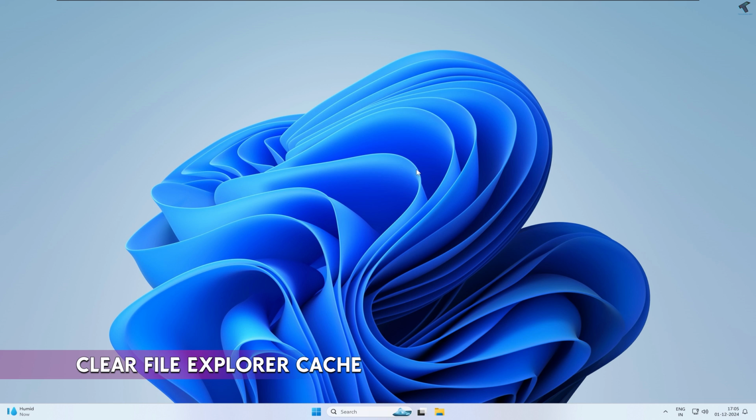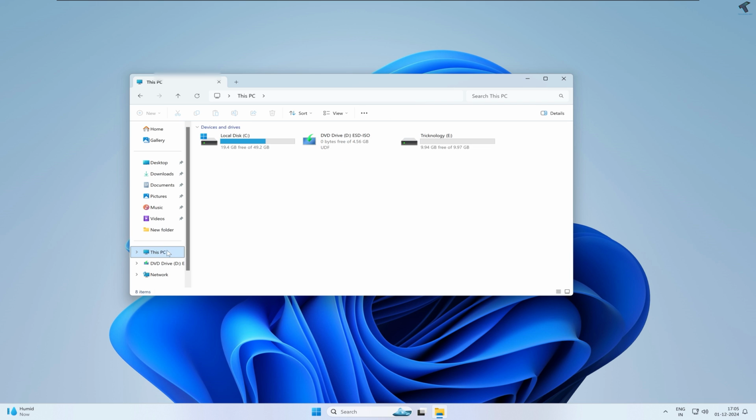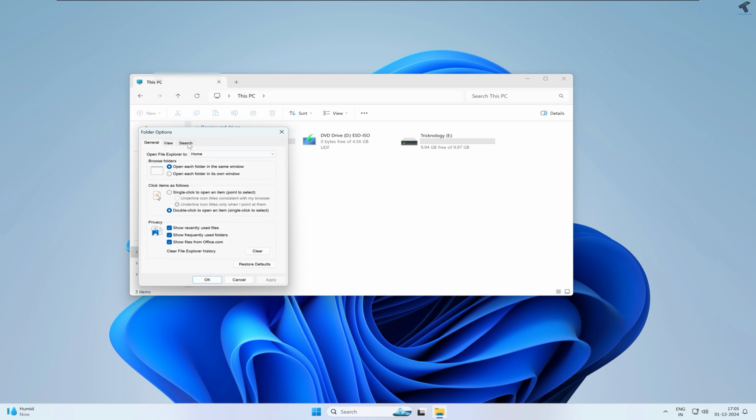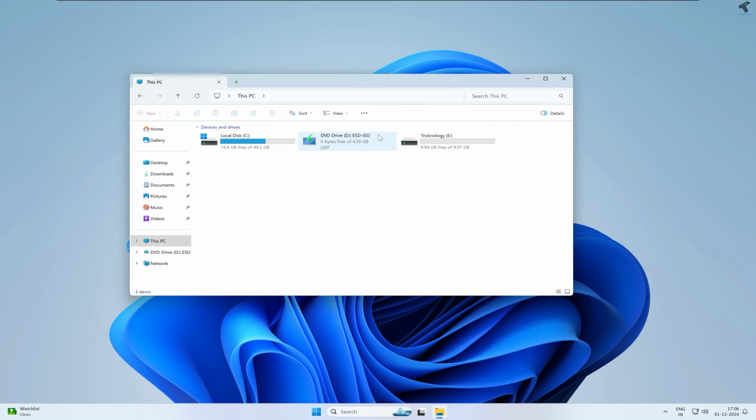The next option is simply you need to open File Explorer. After that, you just need to click on this PC over here. On your right side, you will get a three dot button over here. Now click on option, and under general tab, you will get a clear File Explorer history. So click on clear. After that, close this window.